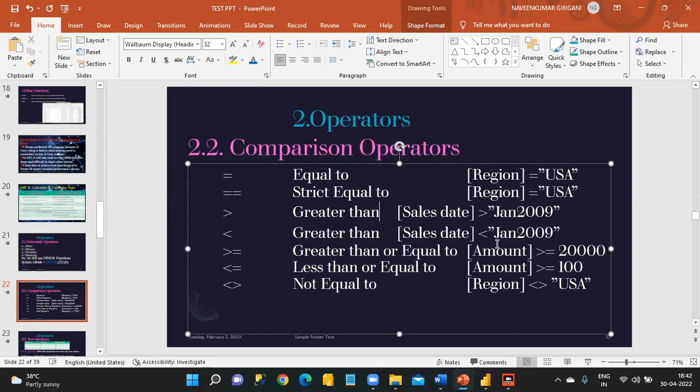The next one is greater than. For example, if the sales date is greater than June 2009, only dates after June 2009 it will bring. Then this is less than. If the sales date is less than 2009, then it will calculate up to 2009. Then greater than or equal to. For example, if the amount is greater than or equal to 20,000, it will bring that data. The same thing for less than or equal.